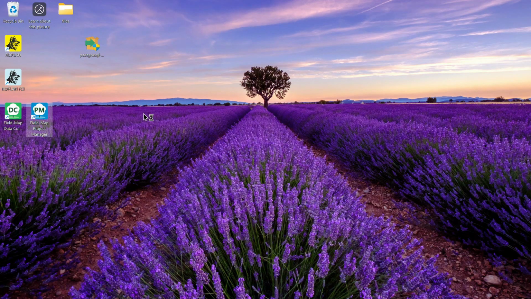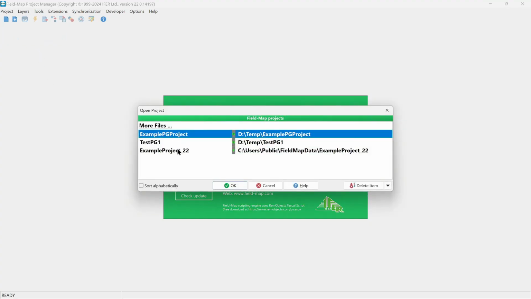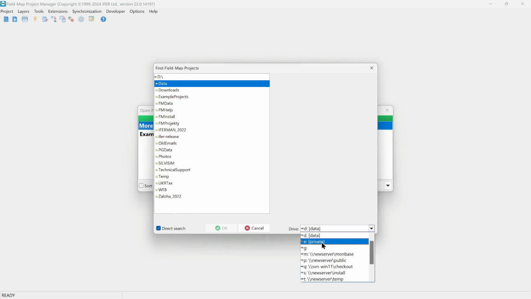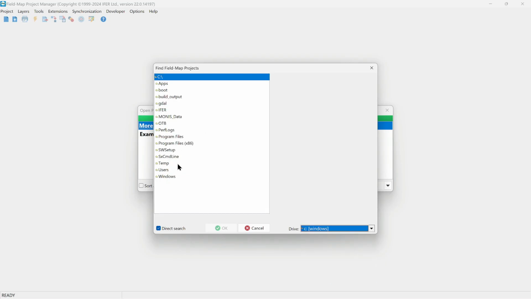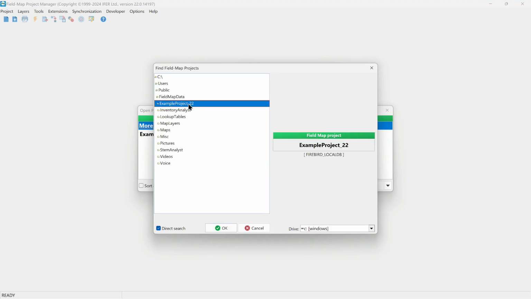If you run FieldMap Project Manager, I will have two options now. You can create a completely new project, or you can transfer an already existing project to your Postgres database. I will work with an existing project. I open the project and delete some tests here. Every FieldMap installation has an example project in a Firebird database installed in the path Users, Public, FieldMap data, example project. If it's version 22, there is example project 22.